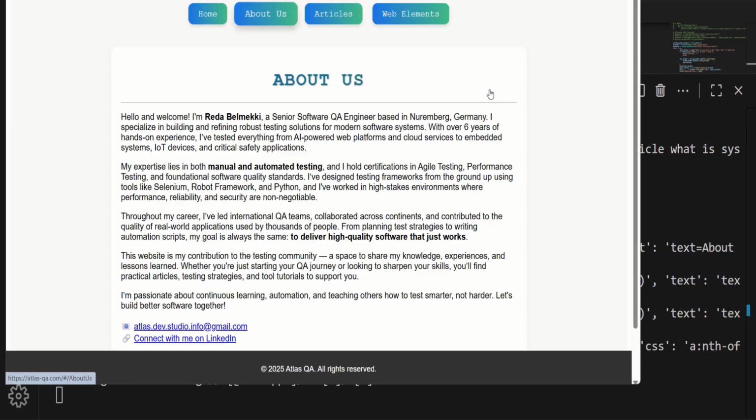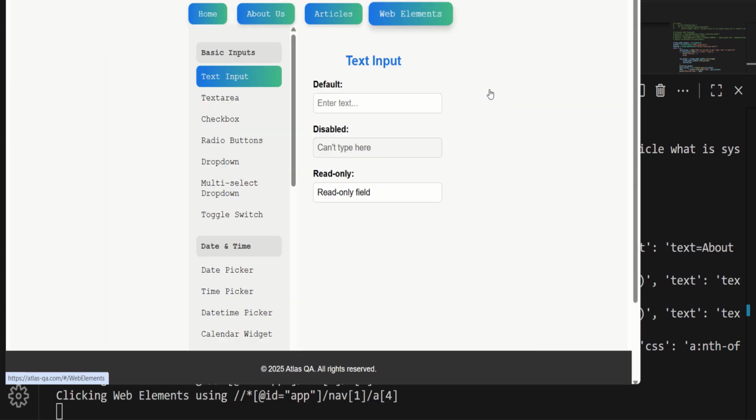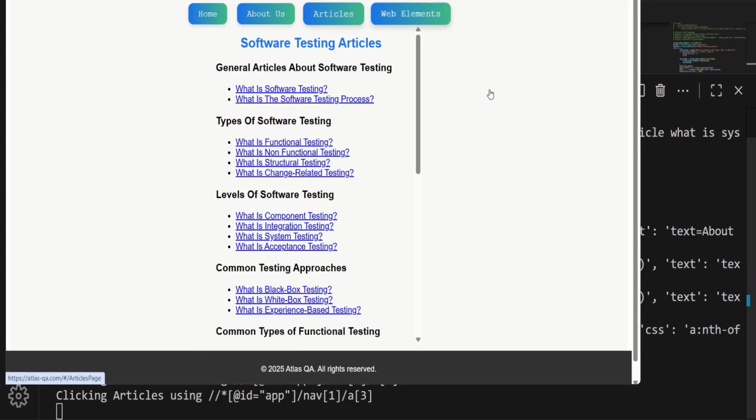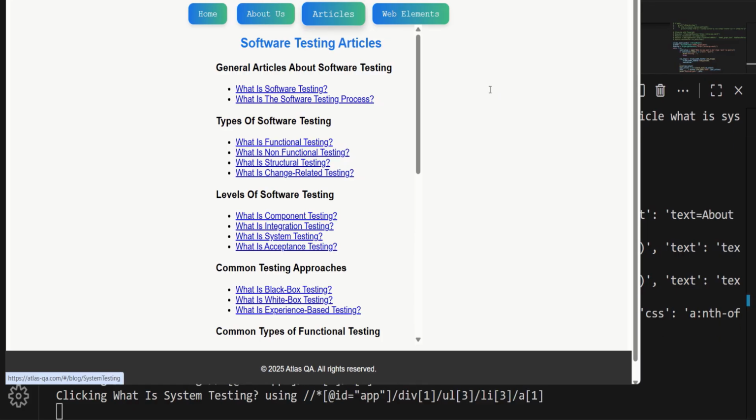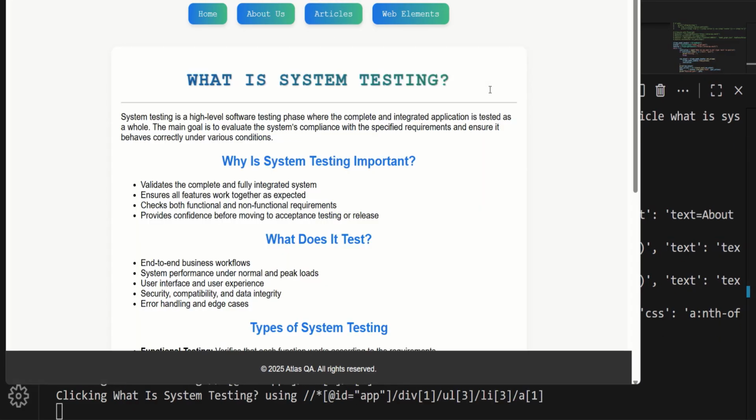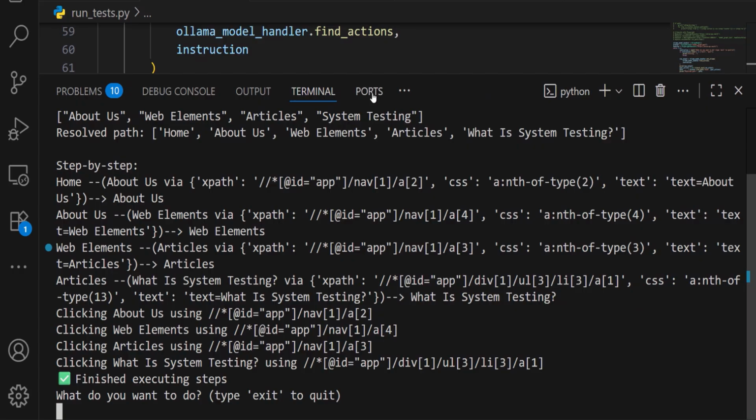He opened the page, he clicked about us, great. Then moved to web elements, great job. Then articles, well done. Then he opens the what is system testing article. So our program is working perfectly.